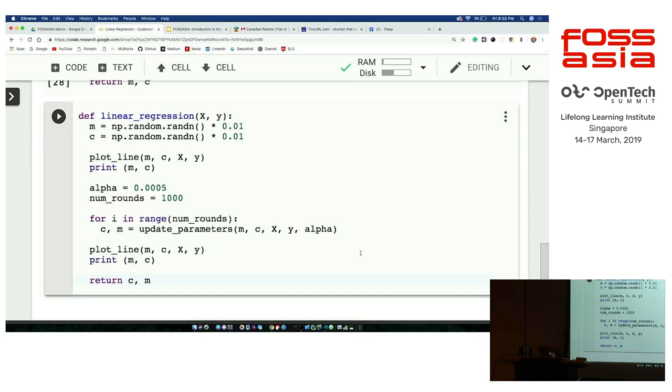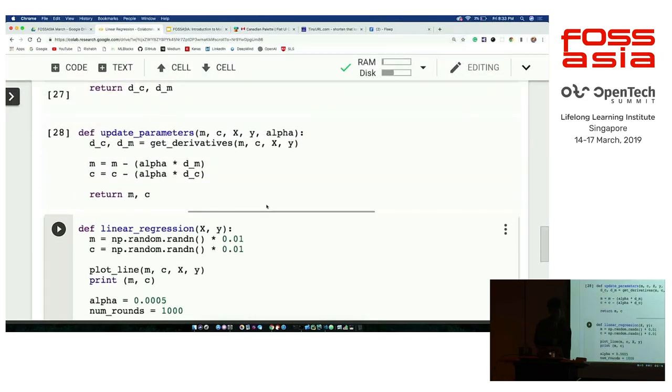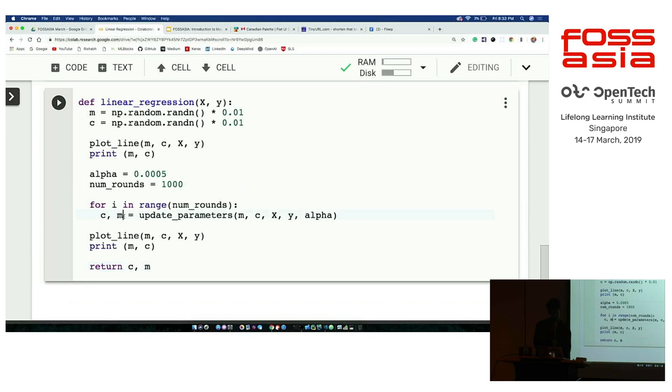Silly mistake on my part. In the update parameters function, in the linear regression formula above, we returned M and C. It's supposed to be M and C here as well. We don't want to confuse the values of both of them.